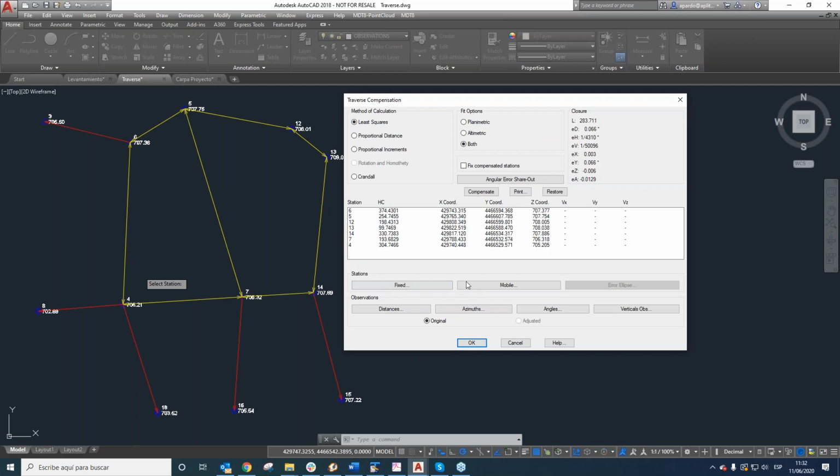And here is the window of compensation. Overall, we need to check the different parameters, for example, the distance error at the end of the traverse. In this case, it's 6.6 centimeters. And the length of the traverse, the angular error that we can find, or the coordinate error that we can find in the traverse. It shows the primary coordinate for each station and the horizontal correction used in the compensation. We can select the weight of calculation, for example, the least squares, or proportional distance, or proportional increment, Crandall, etc. We can also fit in planimetric or altimetric, or both ways.